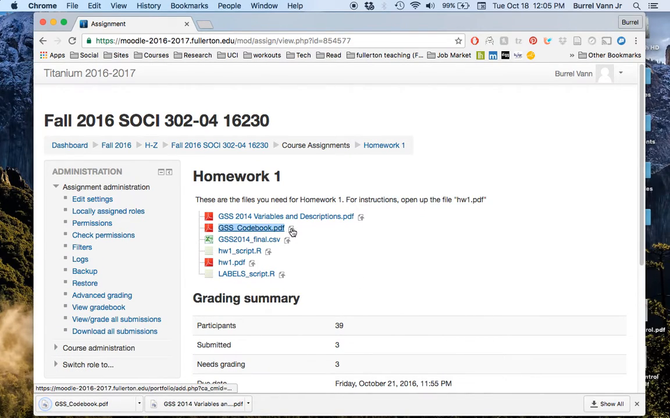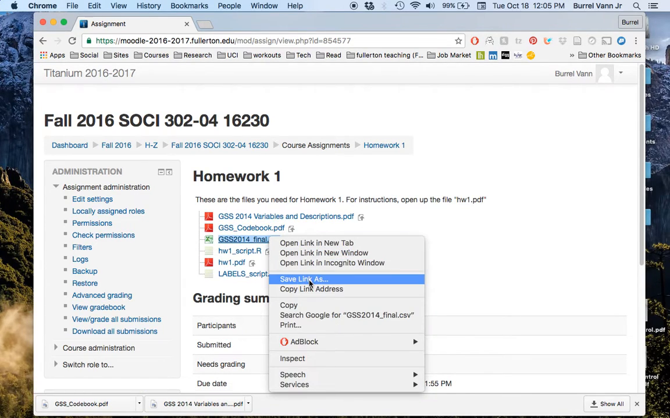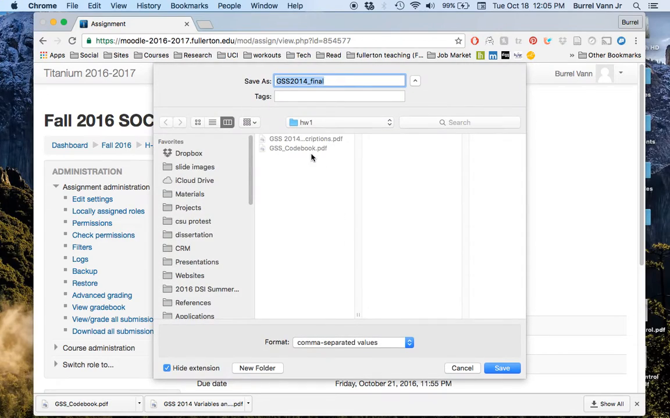So don't click on this paper with the upward arrow. That doesn't end up saving it as the file that it's supposed to be saved as. It saves it as some kind of HTML file, or it takes you to another page as well. So save link as for every file. You see there are 2 files already in there.